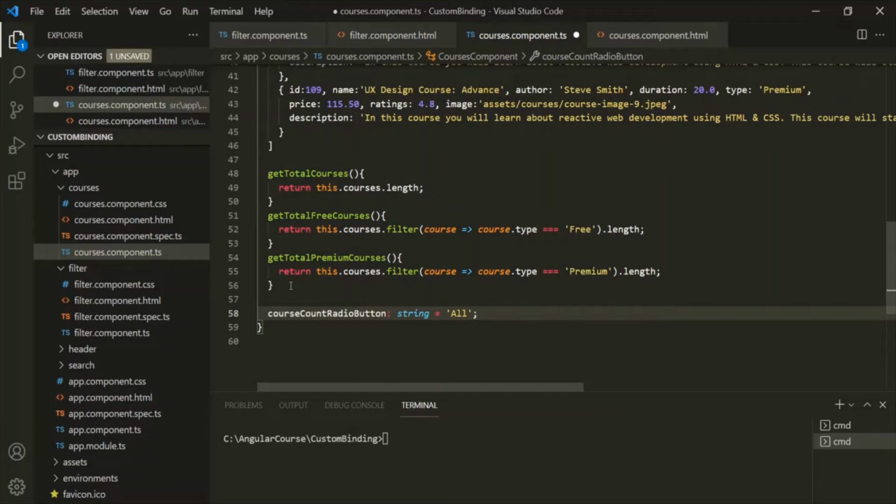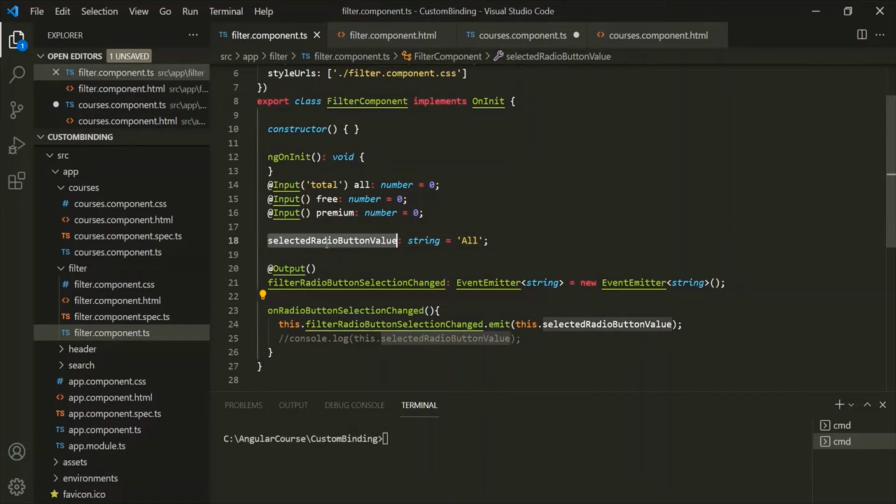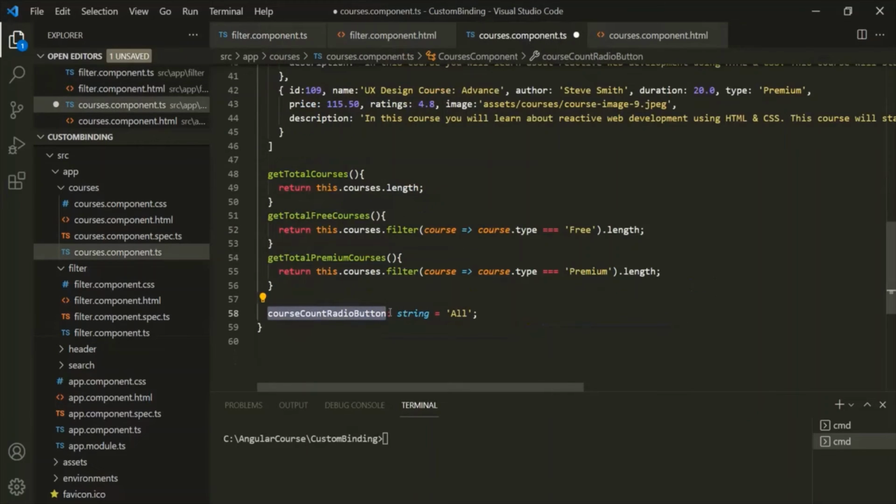Now this property is also going to keep track of which radio button has been selected in the web page, but this property will keep track of the value of the radio button in the parent component. So in the child component also we have a property which is keeping track of the radio button which is selected in the web page. And in the parent component also we have created a property which will keep track of the radio button which the user has selected in the web page.